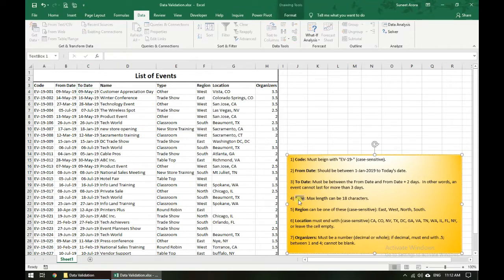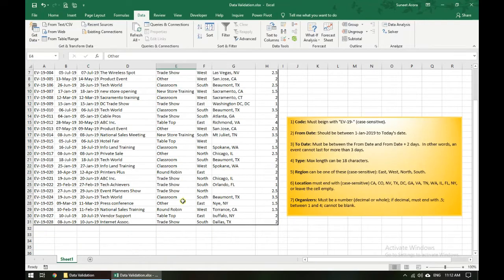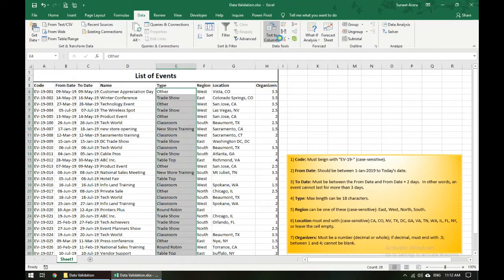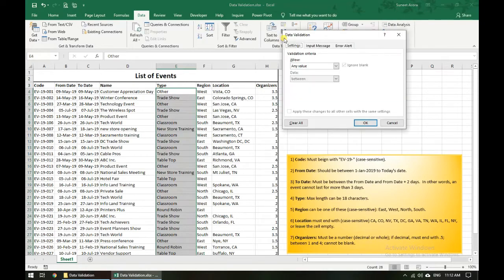So the next one is type. Max length can be 18 characters. Okay, let us select it. Apply data validation. Oh, sorry. Let's see if we have any option. Yeah, text length. Minimum or less than or equal to 18 characters.